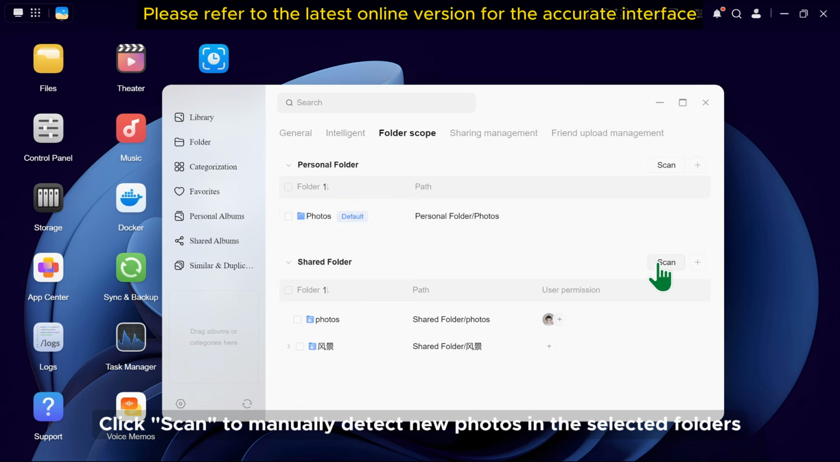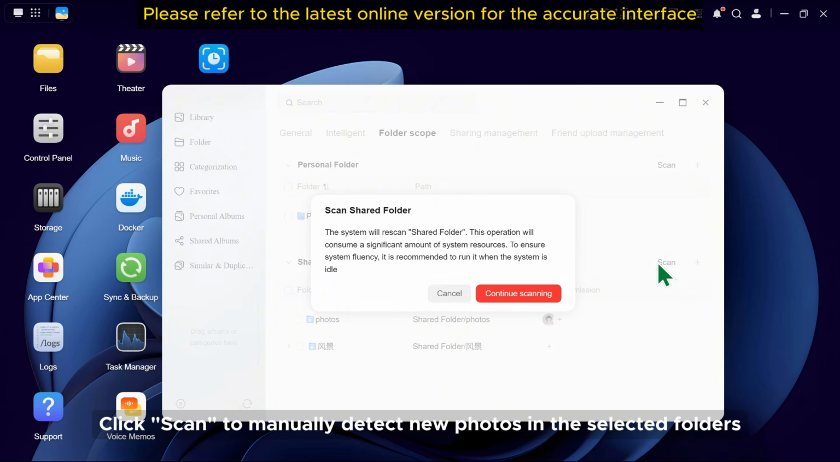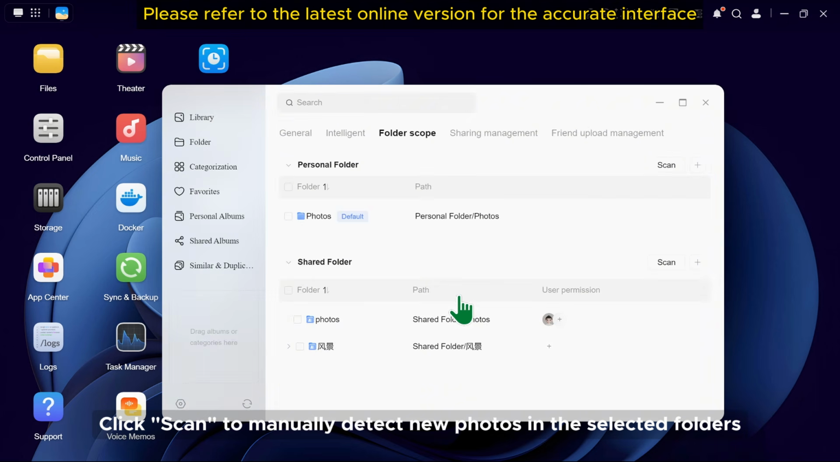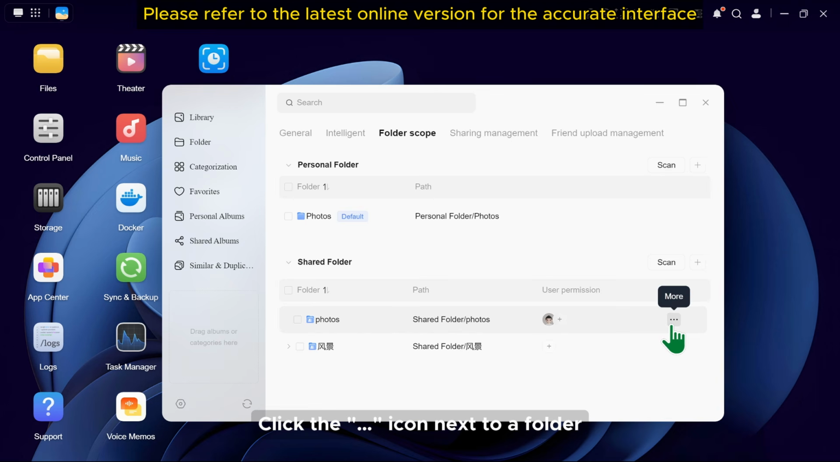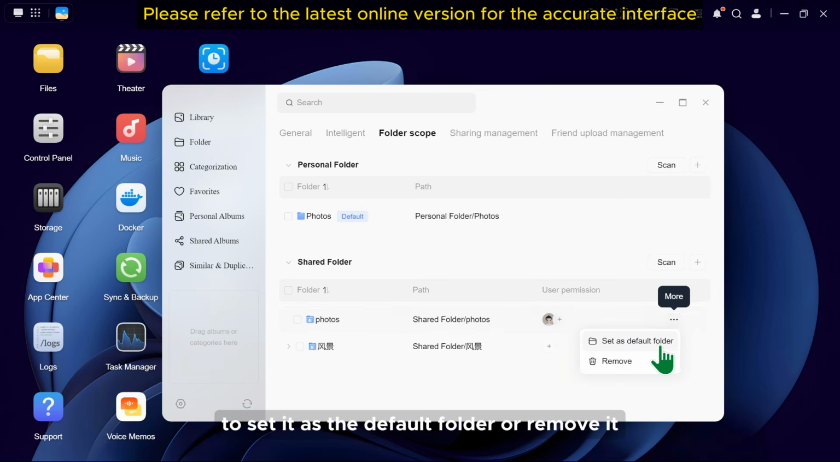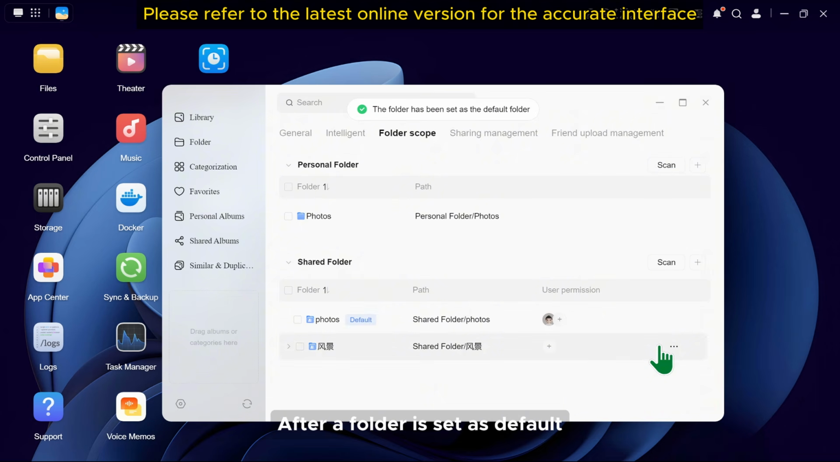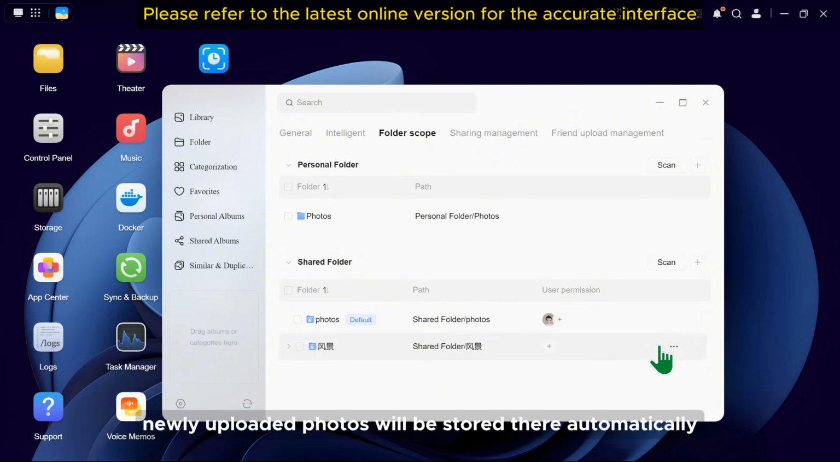Click Scan to manually detect new photos in the selected folders. Click the three-dot icon next to a folder to set it as the default folder or remove it. After a folder is set as default, newly uploaded photos will be stored there automatically.